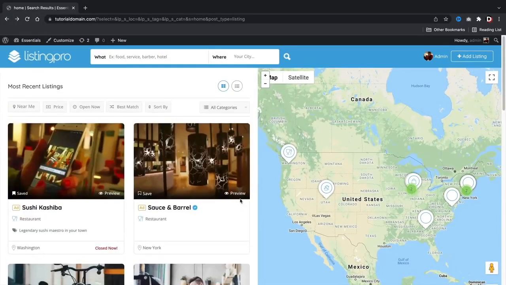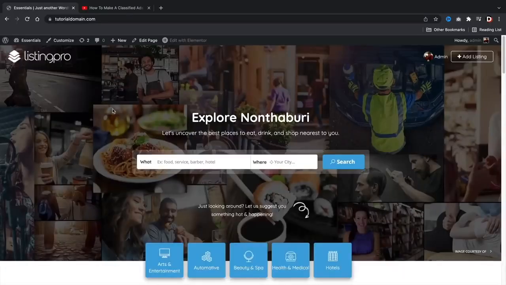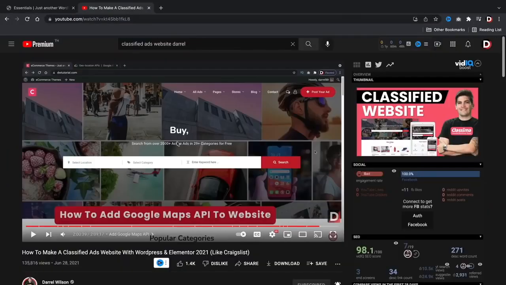And again, that's a little bit out of my control, but I'll just show you guys how to embed it onto your website. Now, I have already created another video that shows how to embed the Google Maps API. So what I'm going to do is take the section from this video and place it in this video. This video is showing people how to make a classified ads website with WordPress.